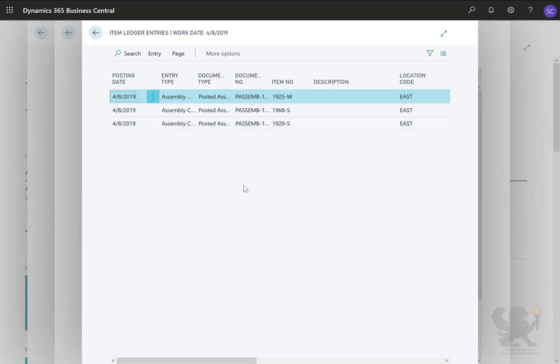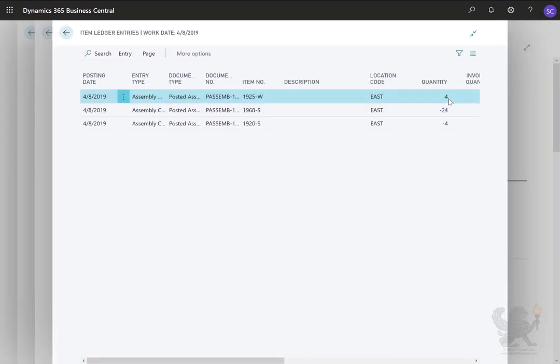And there you can see now that we have item ledger entries of the type assembly output. So this is the output that we have for the assembled item, so the 4 units. And then assembly consumption, so the consumption of the 24 units of component 1 and 4 units of component 2. So that's the result of posting an assembly order on the inventory level.